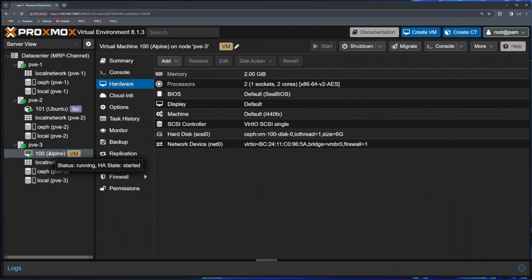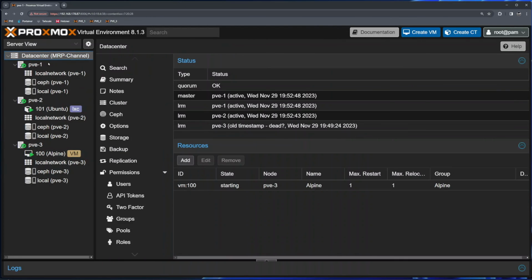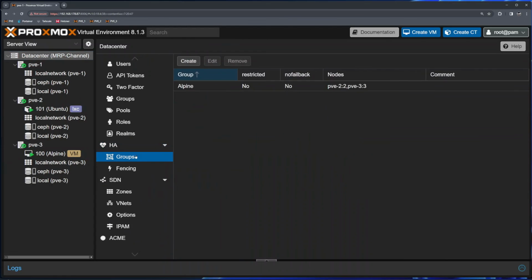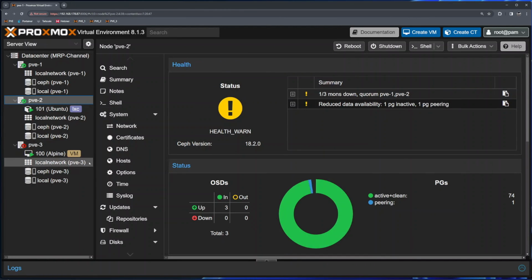And my Alpine is back on node 3 because of the Proxmox high availability group, which tells the system that this VM needs to work only on PVE2 and 3, and if PVE3 is offline, move to PVE2, and if PVE3 comes back online, move it back. And that's it, and it's all ticking nicely.